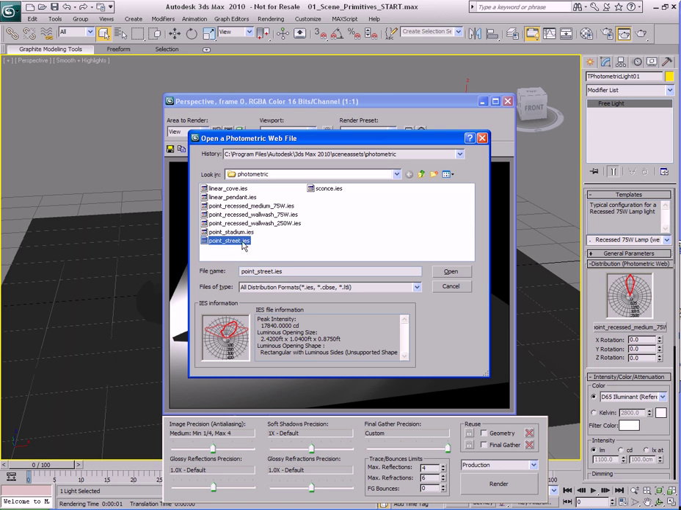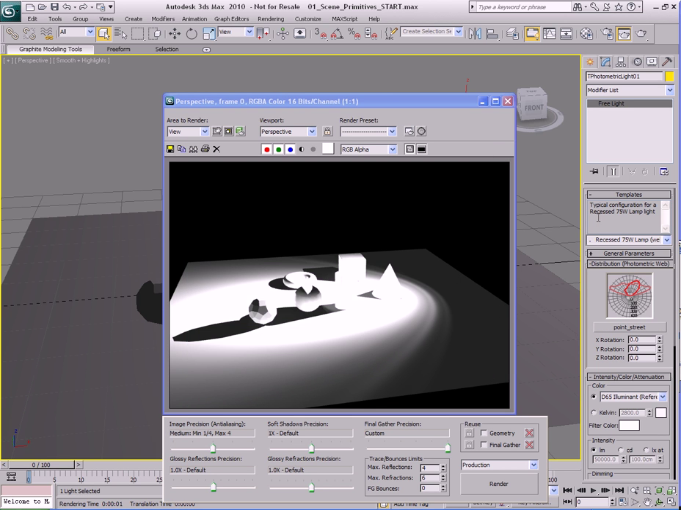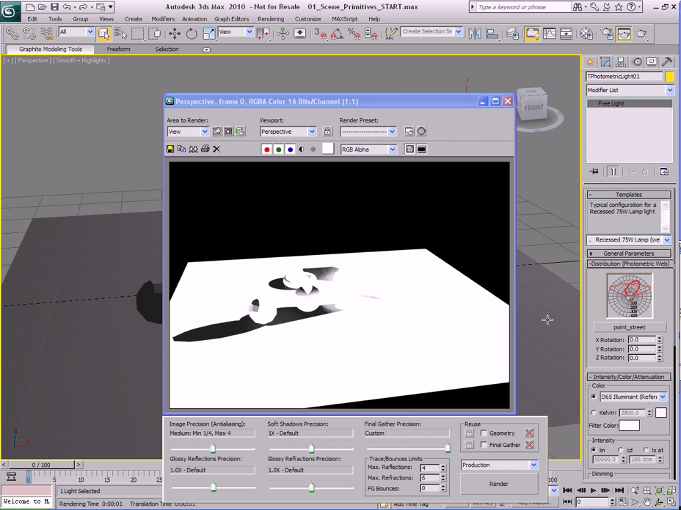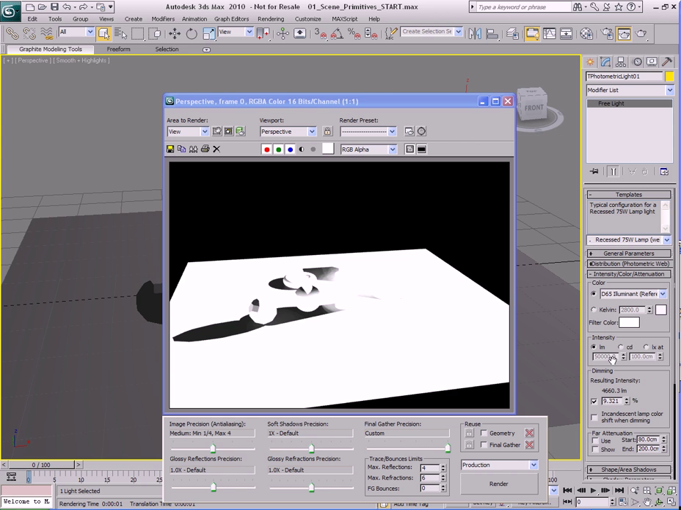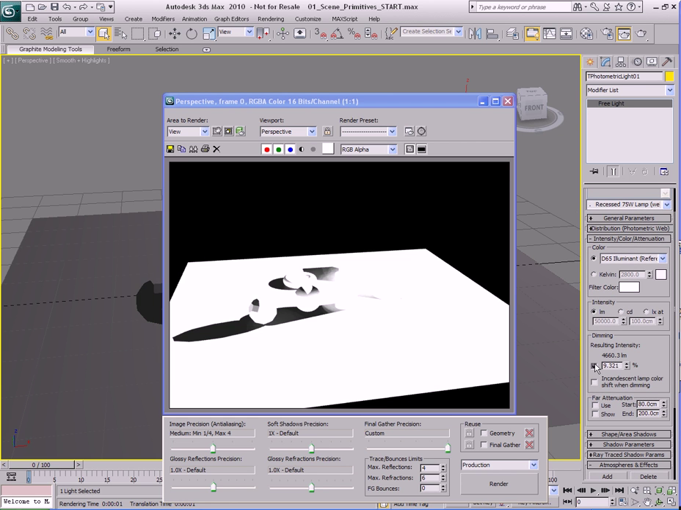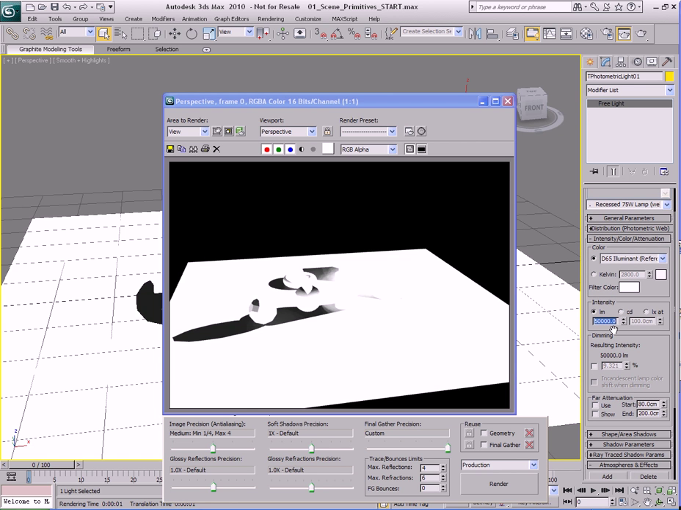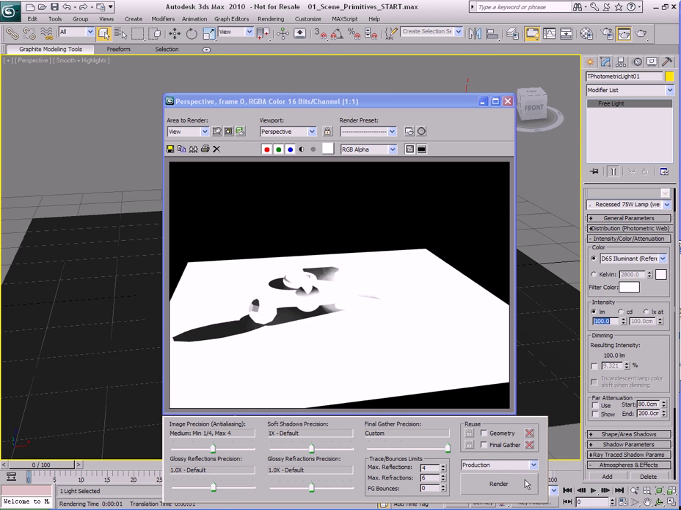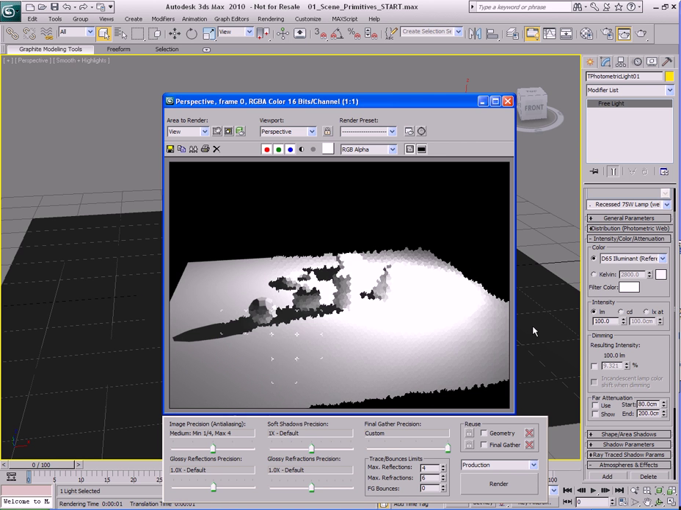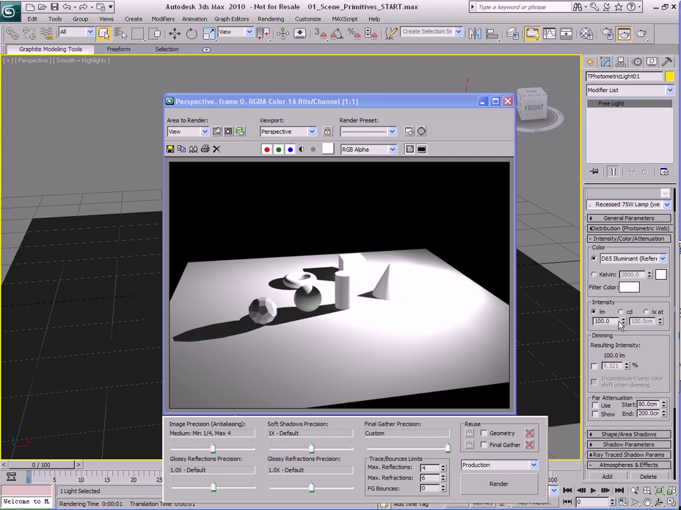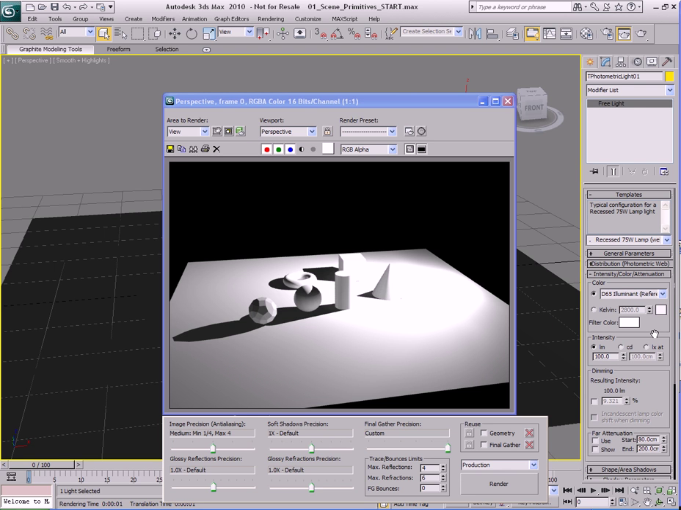So we can go, say, Point Street IES, open that up. Then we can go ahead and render this out. We're going to get a different light profile here, and it's actually going to be a bit too bright. So let's go here to the light intensity and knock it down to 100. See what I get there. A little bit less intense. And you can see how these photometric lights work.